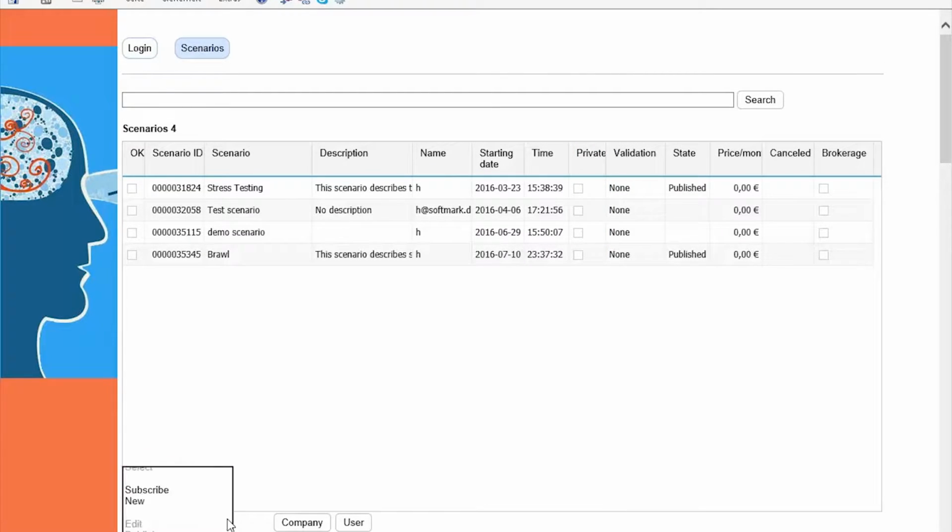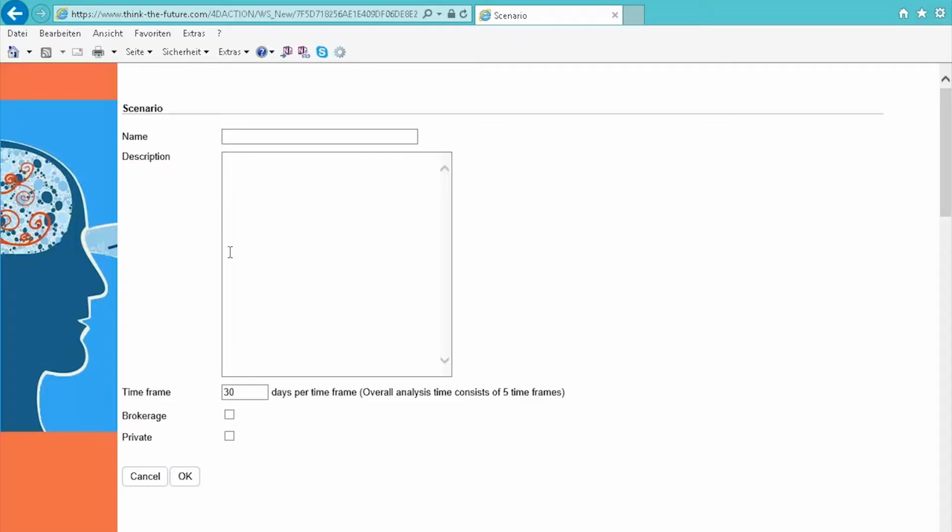Via the Action pop-up menu in the bottom left corner of the screen, you can select different functions. Selecting New creates a new empty scenario. You can specify the name and description of a new scenario and define the length of time that the scenario shall be analyzed. NOSCO generally works with 5 time frames, each with the same length. So identifying a time frame with 30 days will result in an overall time dimension of 150 days.